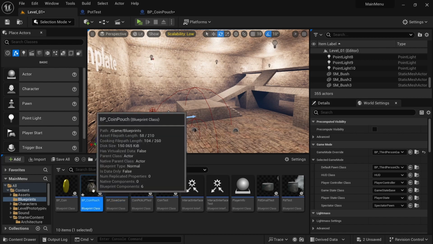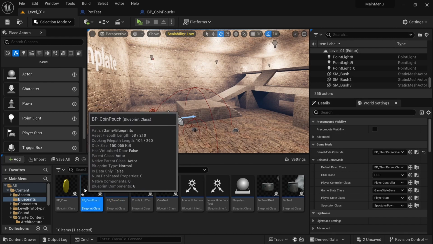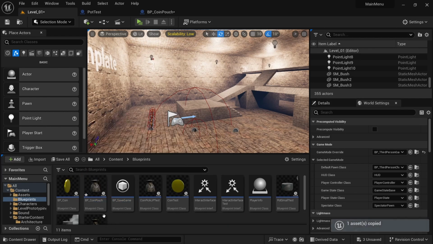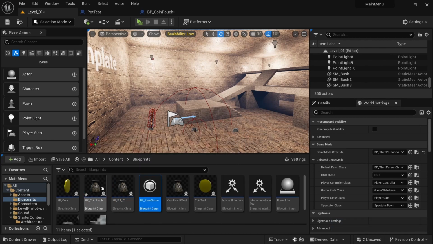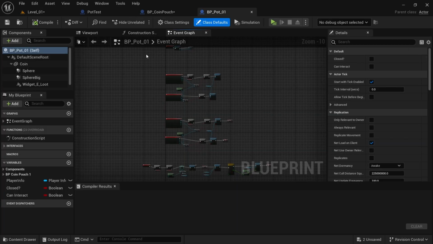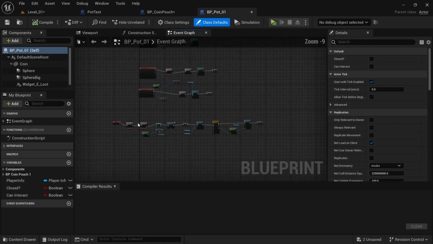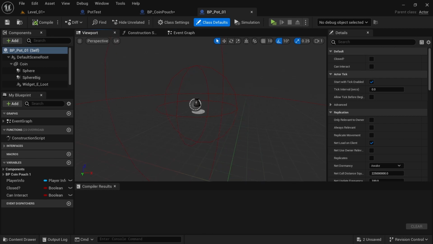And now we can go back, and with the coin pouch selected, we can Control C, Control V to copy and paste. And then I'm going to call this BP pot 01. So then we'll go ahead and open up the pot blueprint, and most of the stuff is going to be the same. We just need to switch out some things in here.